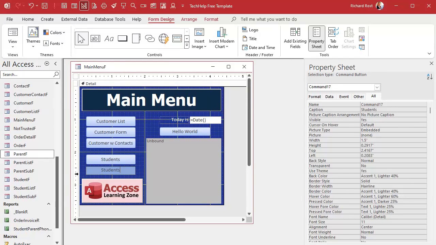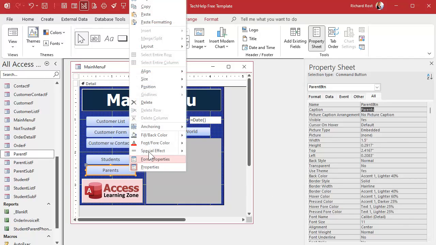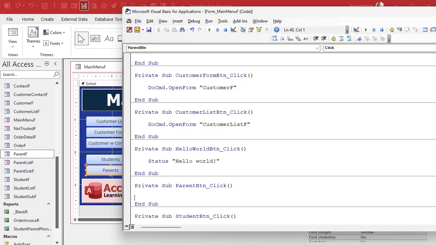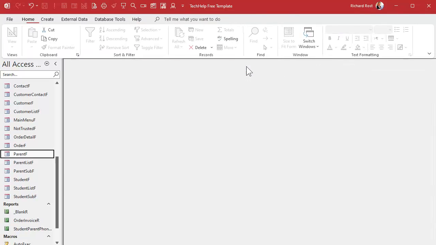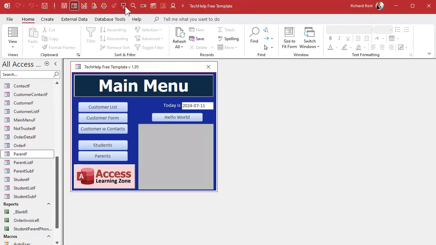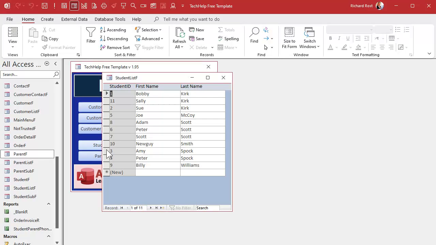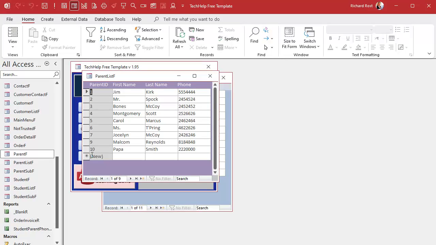Right there. Parents. Parent button. Right click, build event. DoCmd.OpenForm, parent list F. Save it. Close it. Close it, open it. I got a button on my quick launch toolbar to open my main menu. I covered that in the blank template video. There's my students. There's my parents.